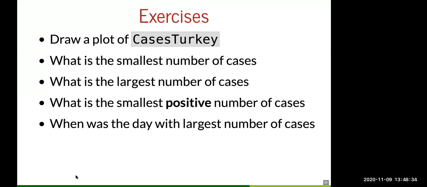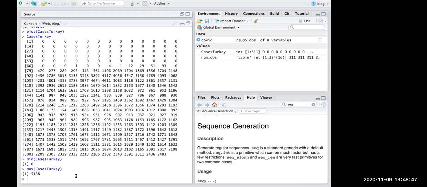Okay, the last two questions are tricky. What is the smallest positive number of cases? Positive means different from 0. Rana's answer is kind of a good approach. You have to take only the ones that are bigger than 0.